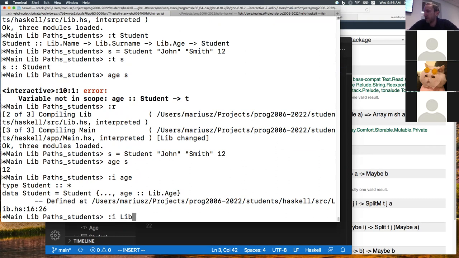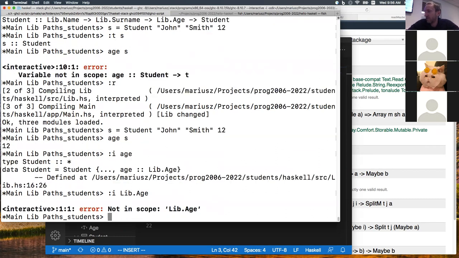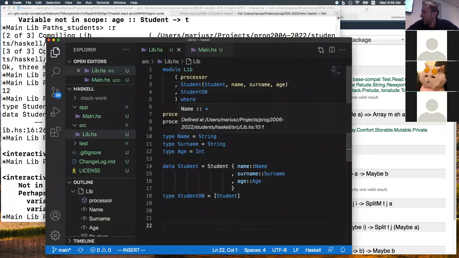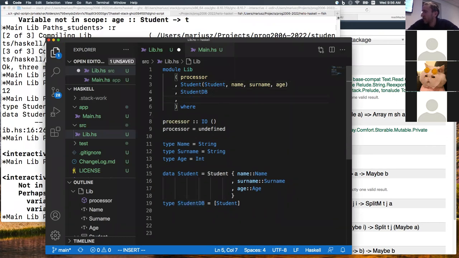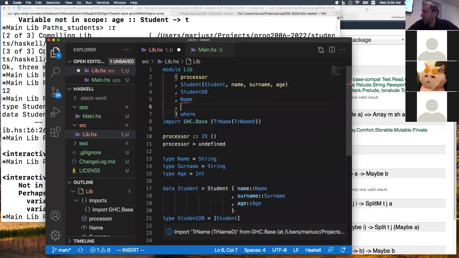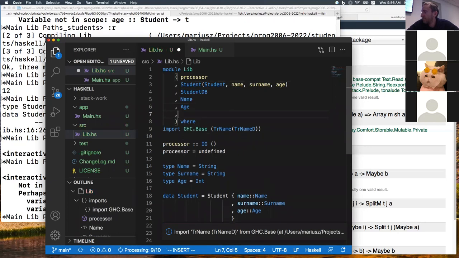So what is the age type? I didn't export it. So I cannot check it here because we didn't export the name, surname, and age types. So let's do that as well. So name, age, surname.